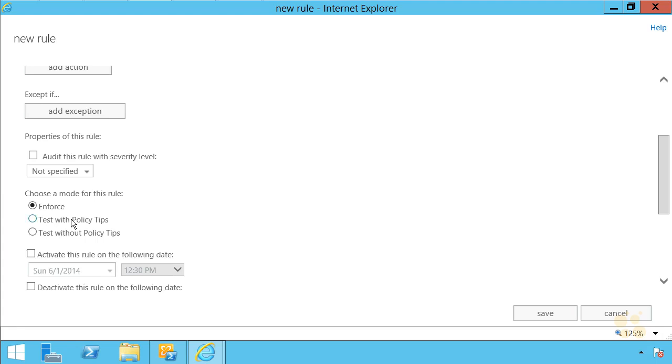And so test with policy tips means we're just going to say that we're doing this rule. We're not actually going to do this rule. In other words, we won't take the action, but we're going to give a policy tip to the user. This is a great way to let users know that a new compliancy feature is going to occur. And so you might say, well, in 6 months, this rule is going to take effect. I want to start warning users now that what they're doing is going to fall under this rule. So it gives them a little policy tip that says, hey, you're going to be falling under this rule.